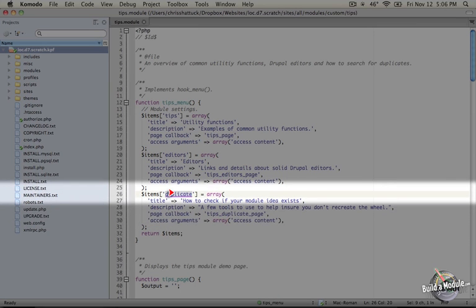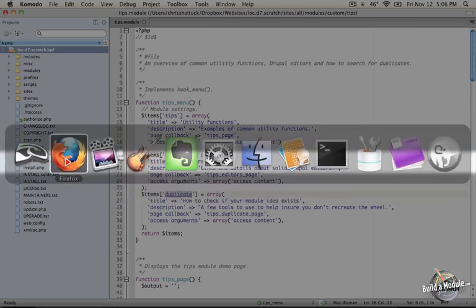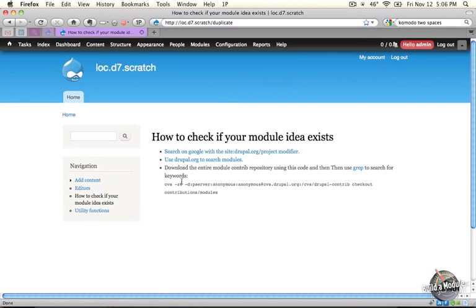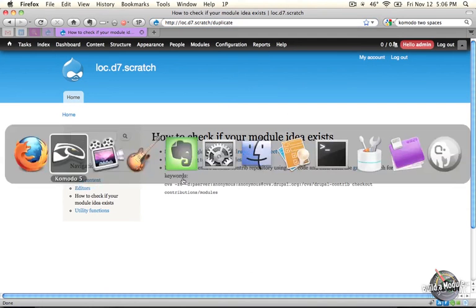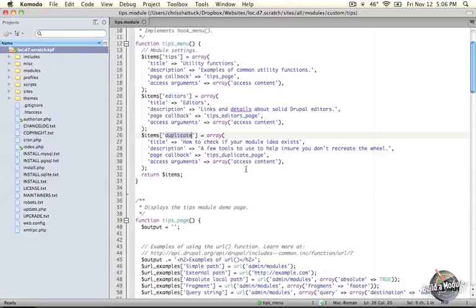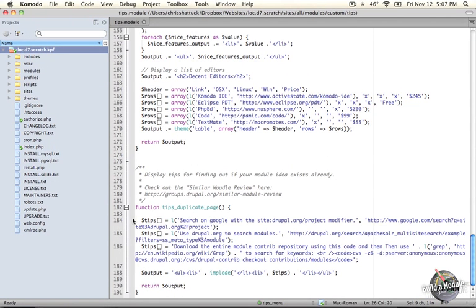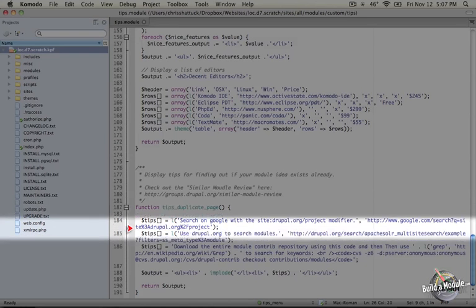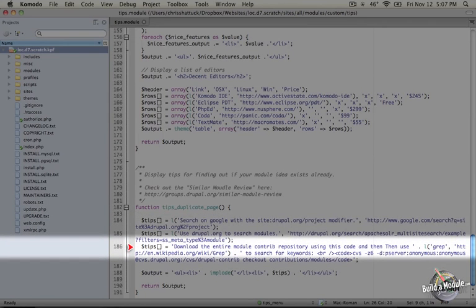So I'm going to go ahead and copy this path and paste it into our address bar. And here we have it. We have just 3 items here. Now let's take a look at the source code while we're on this page and look at how it's rendered. So we're taking a tips array and we're adding 3 items to it. These correspond to the 3 tips on the page.